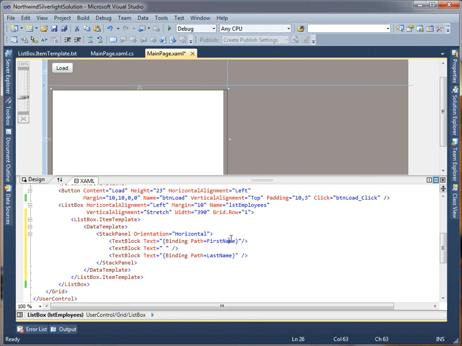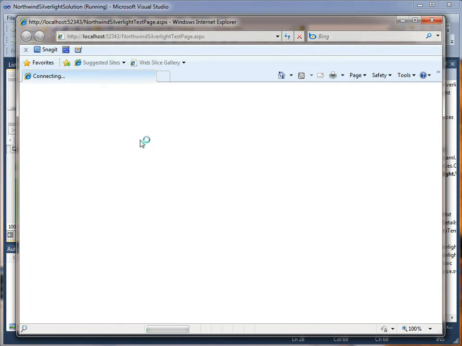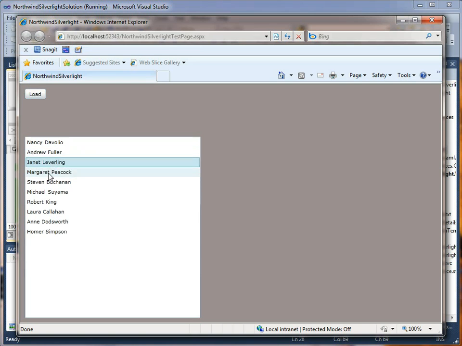And as you can see, it's already set to bind first name and last name into text blocks, so that when I run it, I'll have it formatted with first name, then there's a space with this text block, and then the last text blocks will show the last name. So let's take a look and see if that works. So I'll go ahead and click load, and sure enough, I've got a list box with some nicely formatted items, employee items, in my list box.